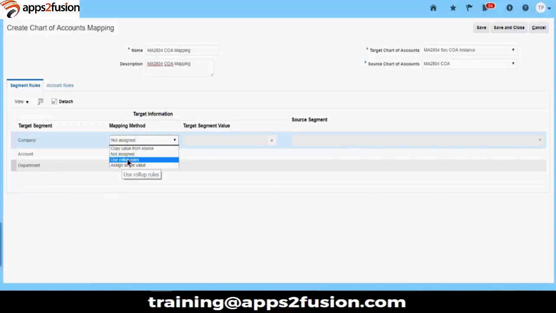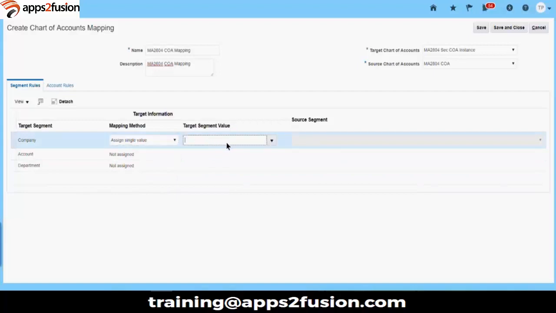use roll up rules. So multiple accounts will go to a single account, so you can use parent account values. Or these are your target values, target segments. And what is the source equivalent? Copy value from source not assigned. So not assigned, you will give some default value, or assign single value. So default value you can select.